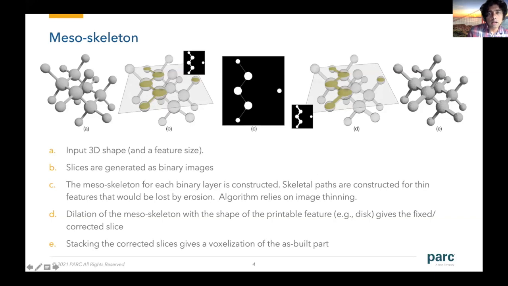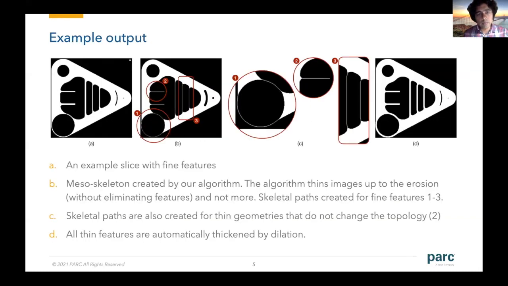What the mesoskeleton does is it identifies shapes that are smaller than the printed feature size, but retains the topology of the slice, without losing features as you would with erosion or other morphological operations, such that when you construct the dilation or the sweep of this slice by the structuring element, you get back an accurate representation of the corrected slice. And when you stack all of these corrected slices together, you get a voxelization of the as-built part.